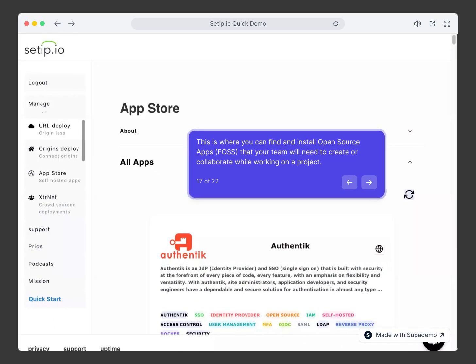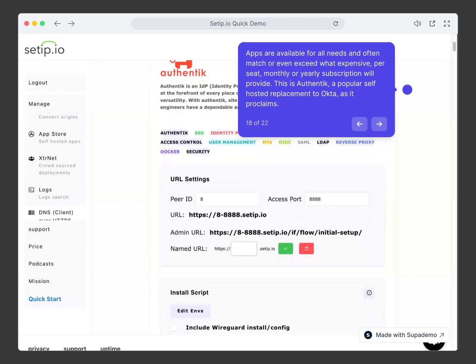This is where you can find and install open source apps, FOSS, that your team will need to create or collaborate while working on a project. Apps are available for all needs and often match or even exceed what expensive per seat monthly or yearly subscriptions will provide. This is Authentik, a popular self-hosted replacement to Okta, as it proclaims.